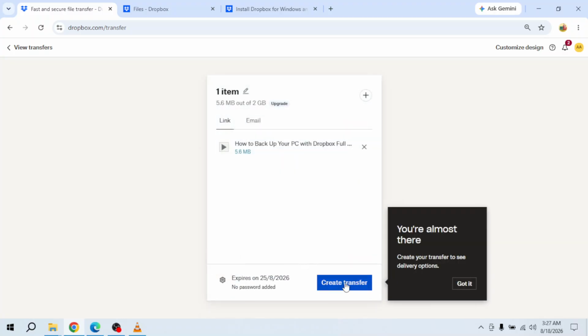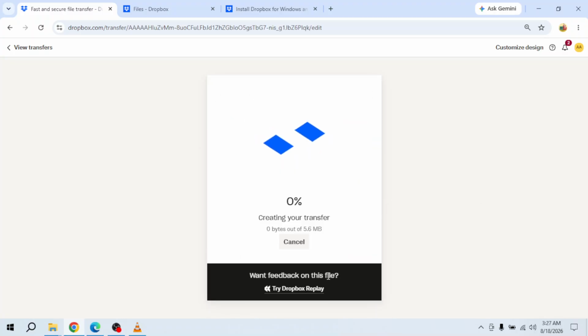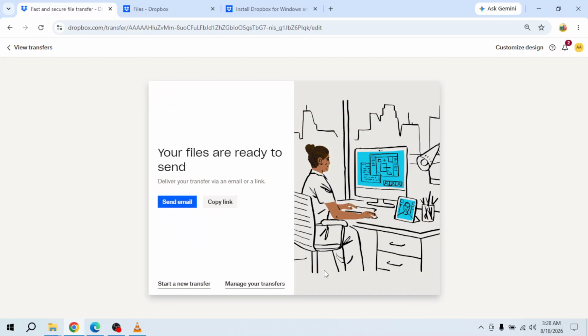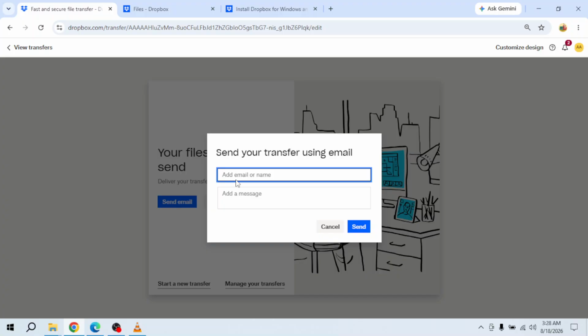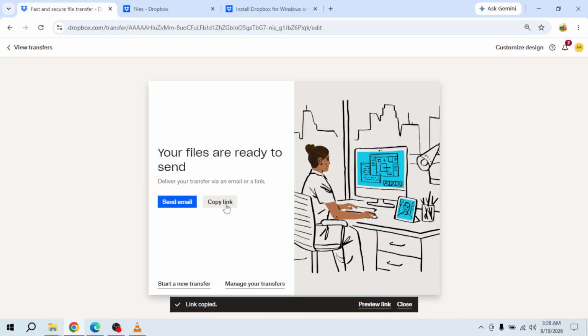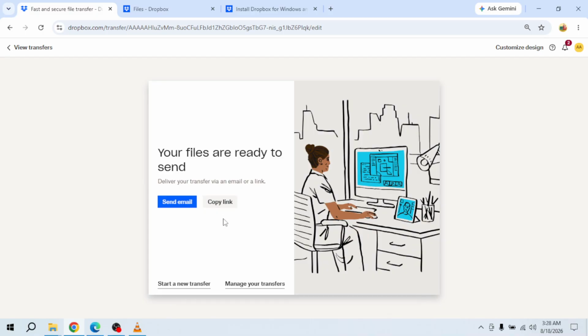Dropbox will prepare the transfer and generate a page that recipients can use to access the files. The files are sent as a transfer, rather than giving the recipient access to your regular Dropbox folder. Now choose Send Email to send the transfer directly, or choose Copy Link and paste the link into your own email or message. The recipient can use that transfer page to download the files, and they don't need access to your Dropbox folders. After sending it, you can return to the transfer section to manage your sent transfers.